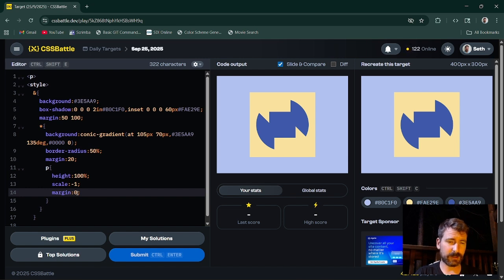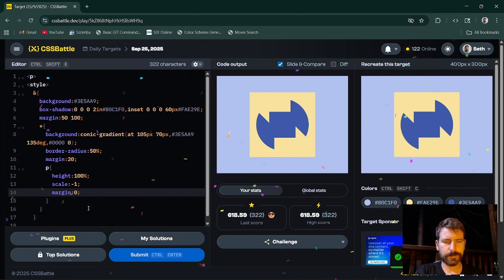But I think I need some things to cascade down. Actually, let's hit submit. Let's see if this works, and then we can worry about this margin. So I want something to cascade down.